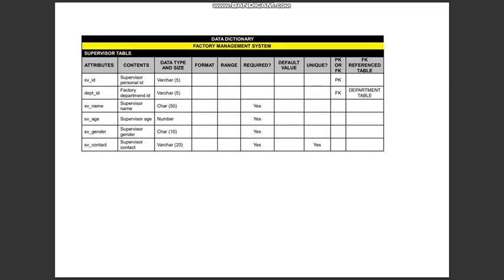Okay, next, supervisor table. SVID, that has data type varchar and size of 5, and the PK for the table. And then we have department ID, data type varchar, and size of 5, and foreign key for this table, that references the department table. And then we have SV name, data type char, and size of 50, and required. And then we have SV age, data type number, and required. And then we have SV gender, data type char, and size of 10, and required. And then we have SV contact, data type varchar, size 20, and required, and unique.